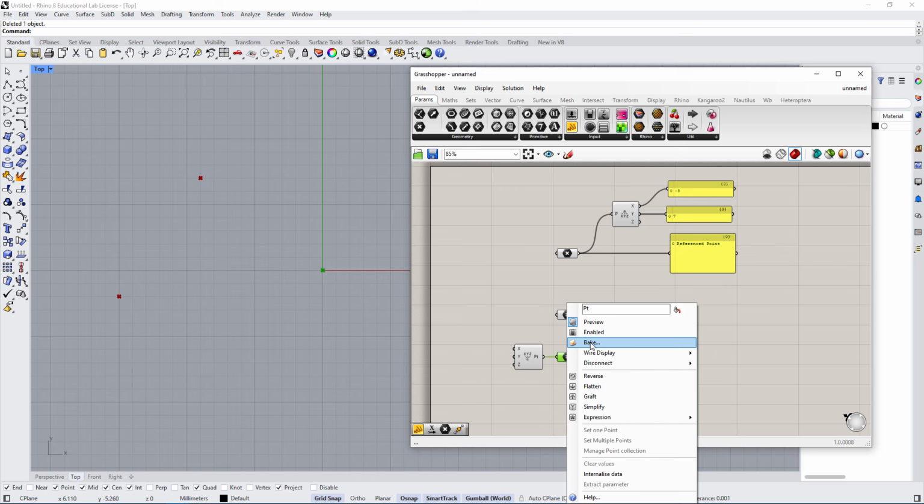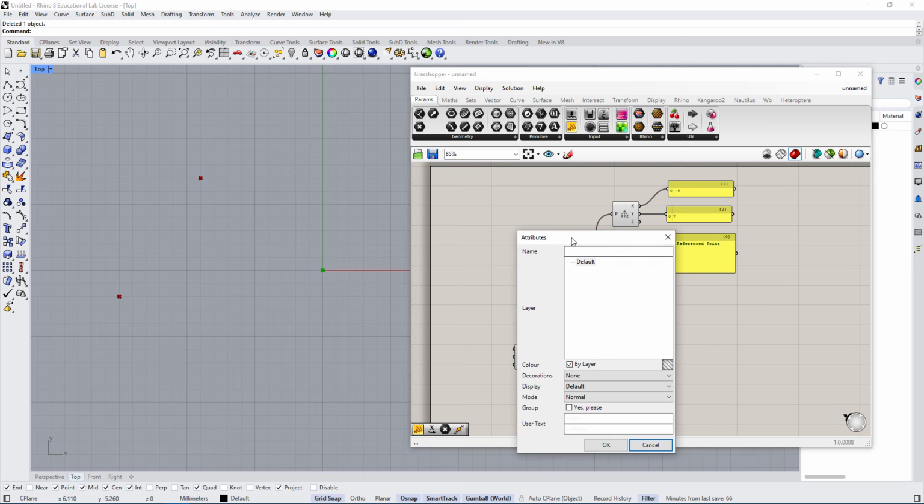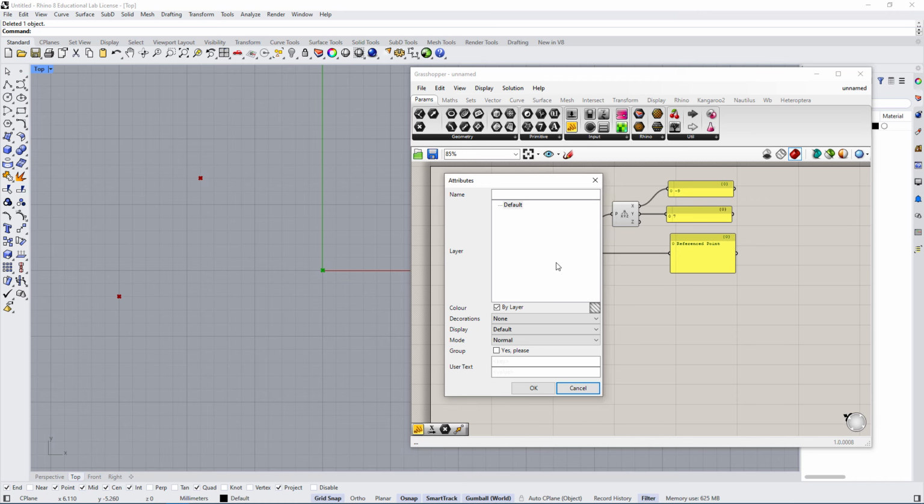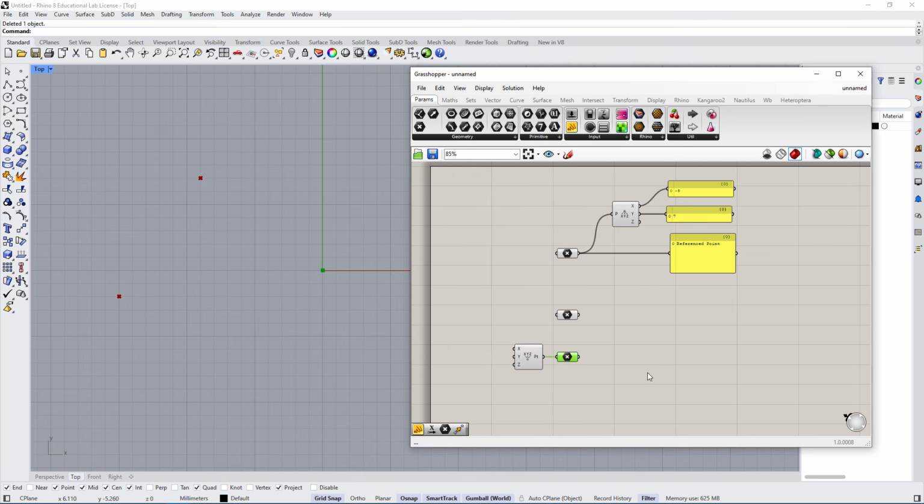So when you bake any geometry, what will happen is you will be asked to select where you want the geometry to be created. So in this case, we need to choose a layer, and the layer will be the default layer because we only have one. And to create this geometry, you will have to press the OK button. So once you press OK, the point is created here within Rhino.